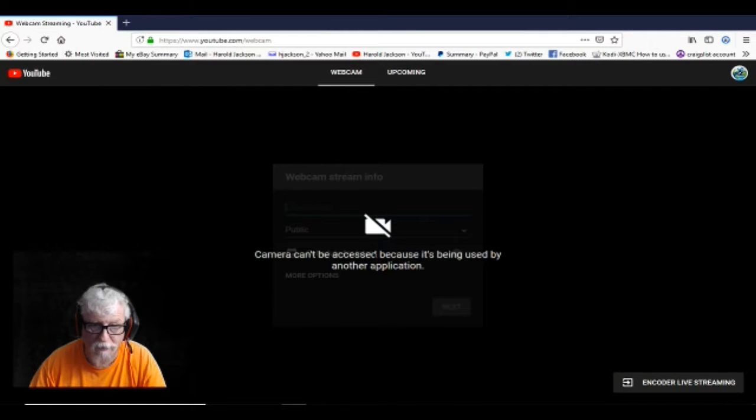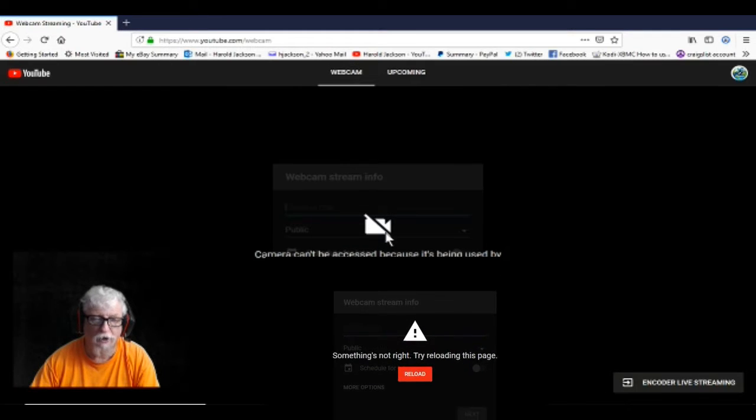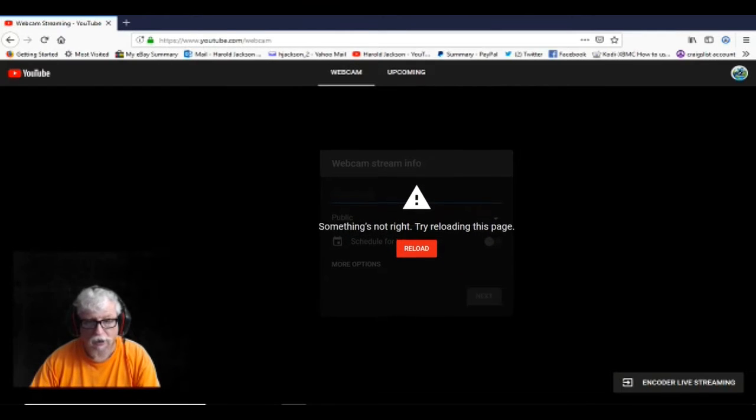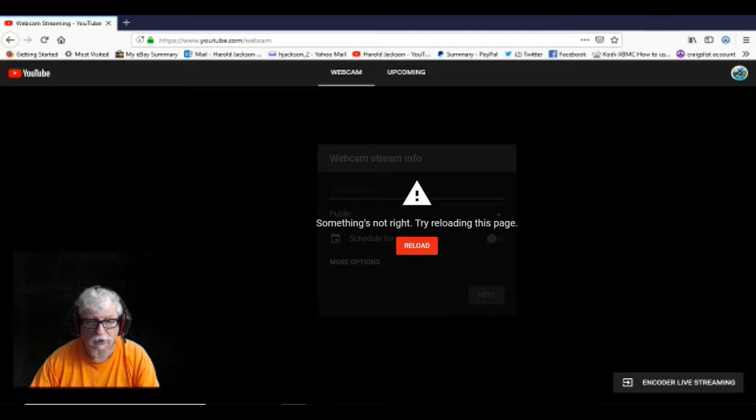And it says cannot be accessed because it's being used by another application. Well, that's true because I'm using it to record this. But if I was not, you would still get a notification here, and I'll do a screenshot of one and put it up here, that will tell you to refresh the page.